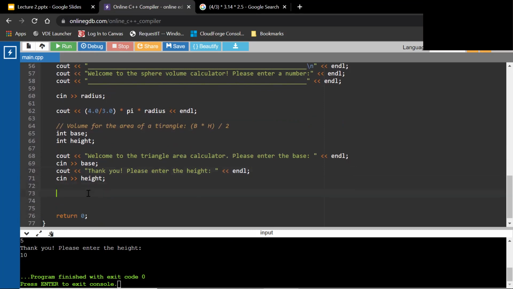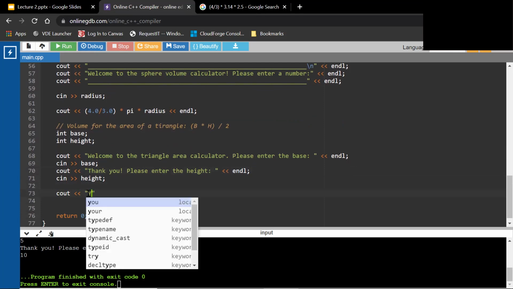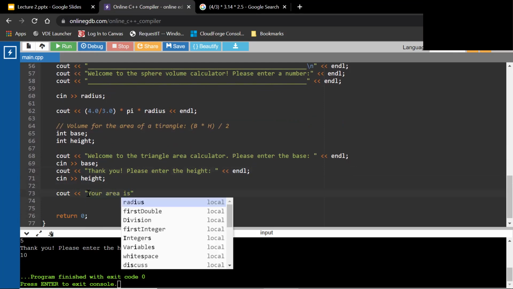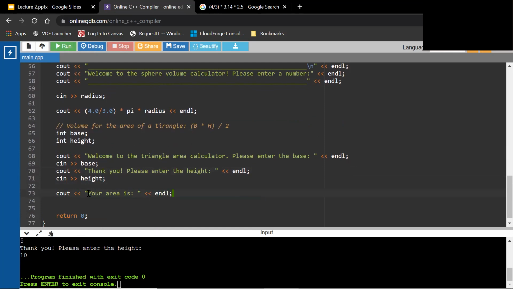We aren't doing anything with base, but now we can say cout, "Your area is," and then we can also cout our area. What is our area? How do we do that? Base times height divided by 2. Just like we did up here with pi times radius, we can do base times height divided by 2.